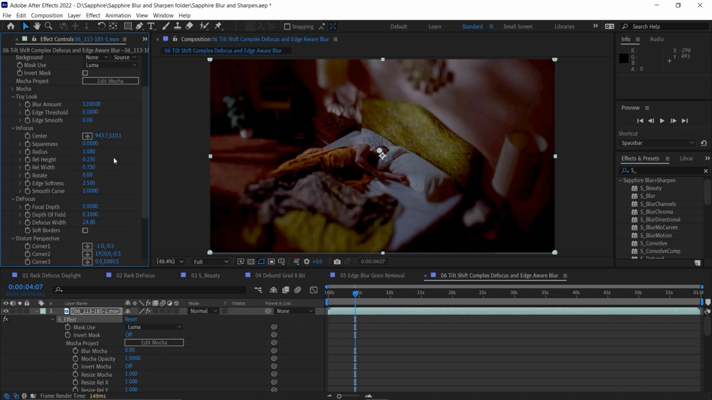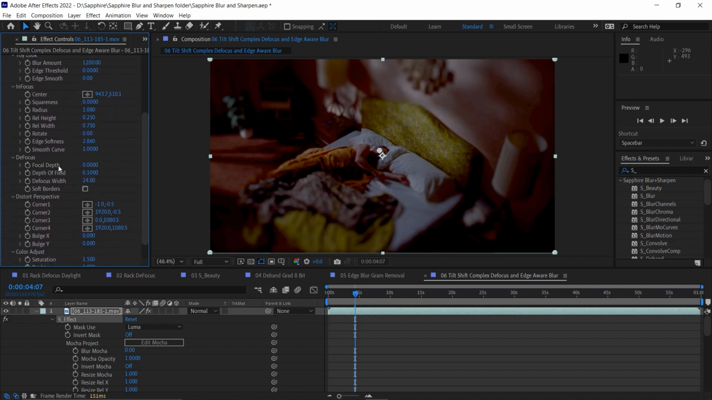You can adjust the relative height and width of this. The edge softness and smooth curve. Well, this is actually the softness of the transition from the sharp pixels to the actual blurred out pixels. Defocus is kind of fun. You can adjust the focal depth or depth of field. So here, if I go ahead and scrub on this, I'm actually defocusing this as it moves through the scene, which is kind of a neat little effect. I don't want to do that, so I'll just undo that last little adjustment here.